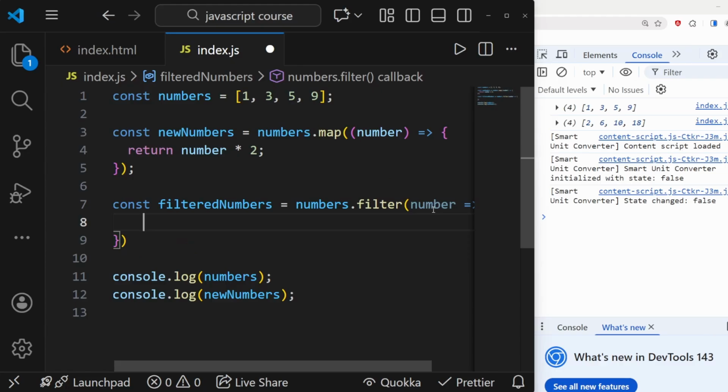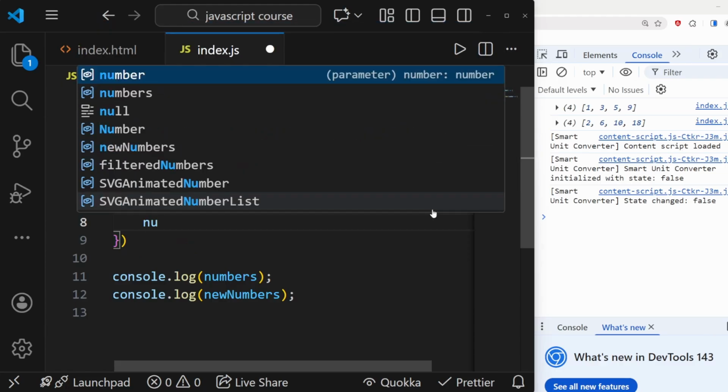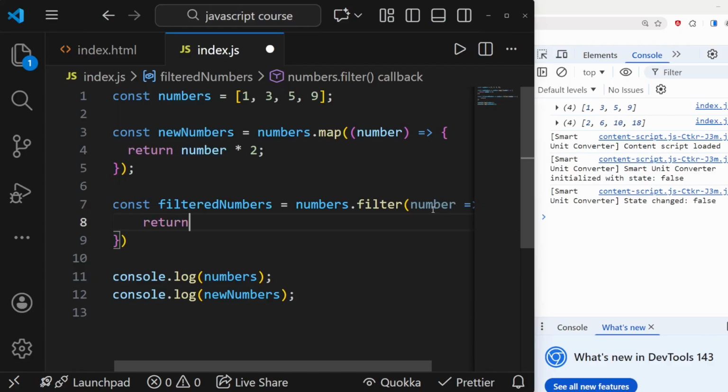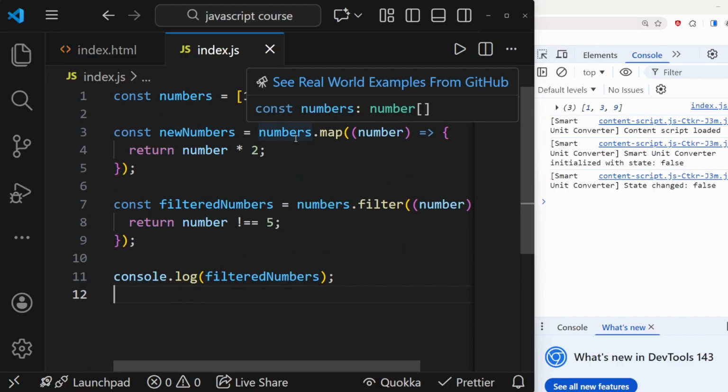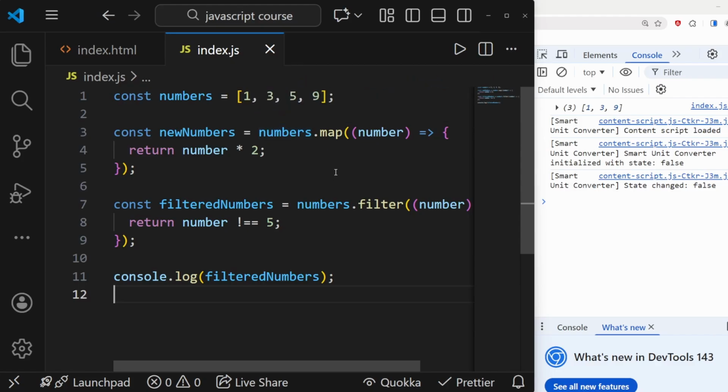And in our case, we could say return the number if number is not equal to 5, for example. So if the number is not equal to 5, then we're going to return the number and store it within our new array. Otherwise, we're not going to return this number. So if it is 5, we're not going to return the number. So our new filtered numbers array will hold all of the numbers except number 5. So let me console.log the filtered numbers for you. And you can see we're getting 1, 3, and 9, but we're not getting the number 5 because we filtered that number.